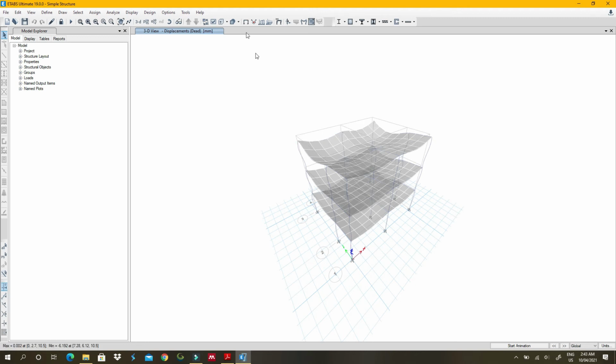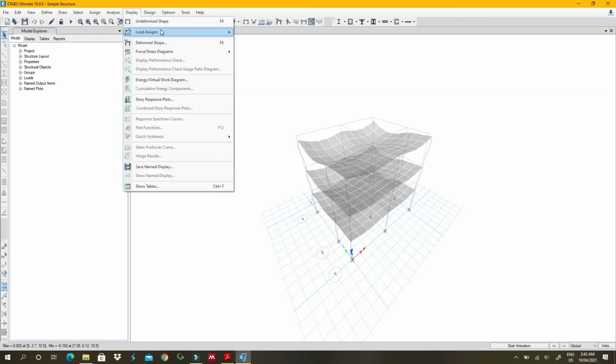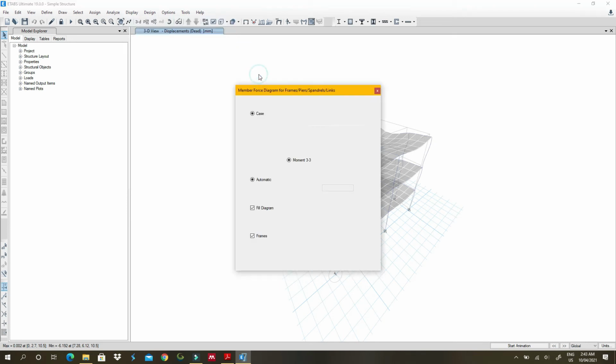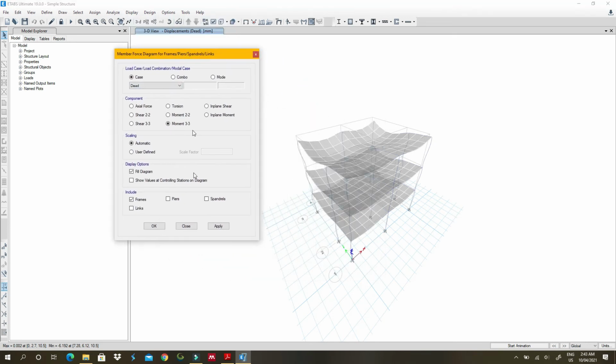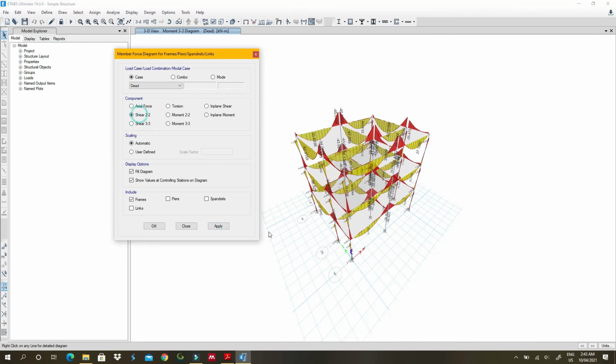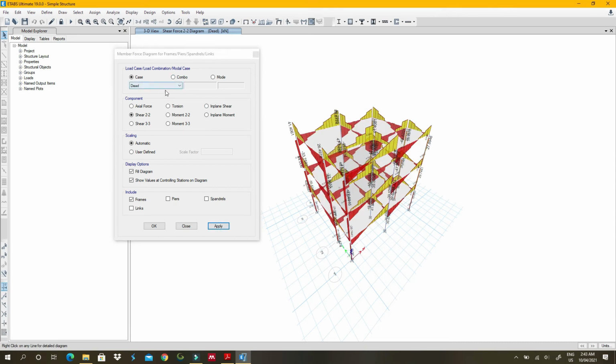Okay, so I can go to display, and if I want to see, let's say, bending moments and everything like those, I can just go here and show values. If I apply, you will see the bending moments, everything that I have. If I want to check the shear, I'll just select shear and apply. But this is only for the dead load.